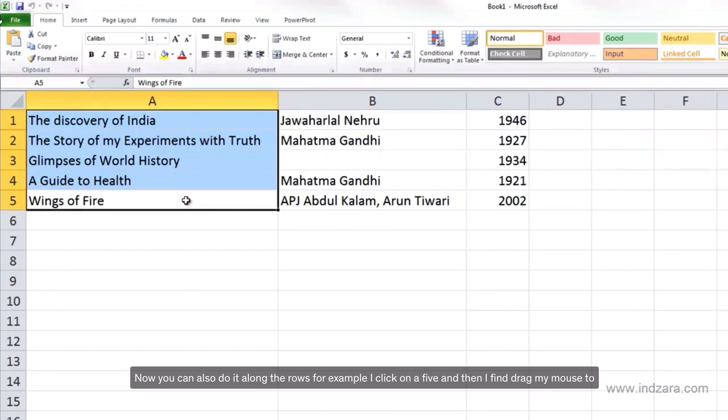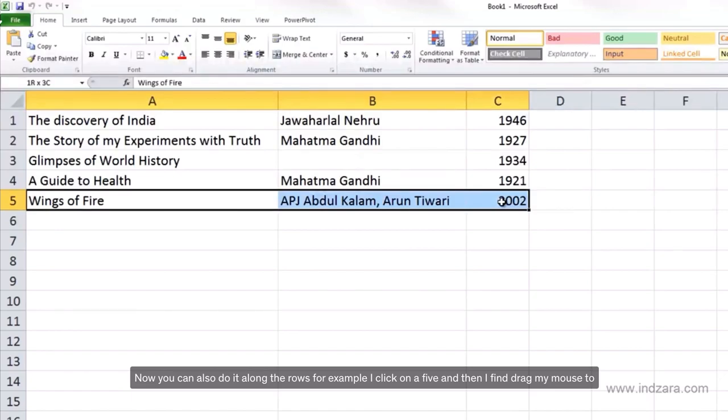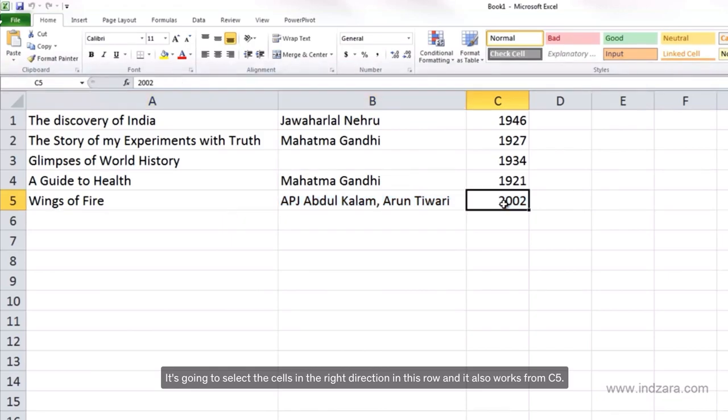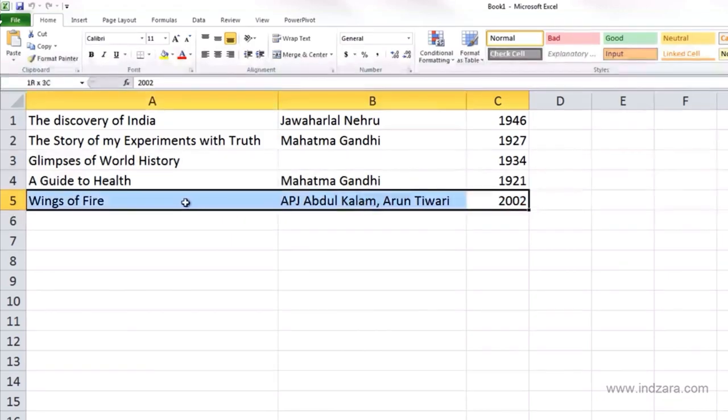For example, I click on A5 and then if I drag my mouse to the right, it's going to select the cells in the right direction in this row. And it also works from C5. I can go this way and select C5 to A5. And now this also works diagonally.